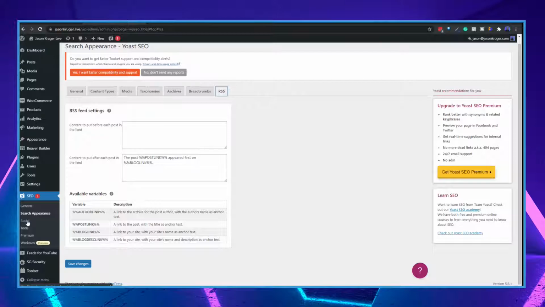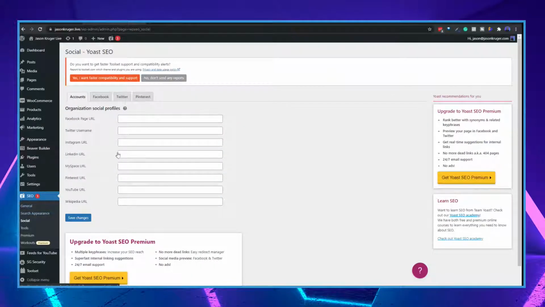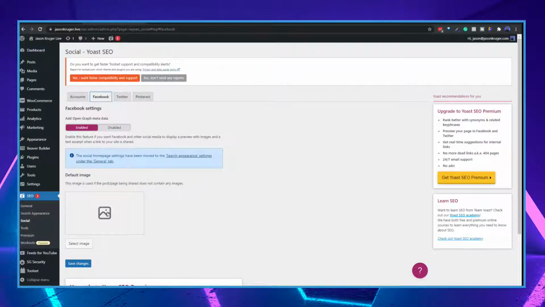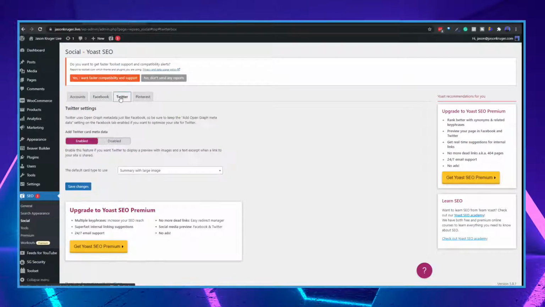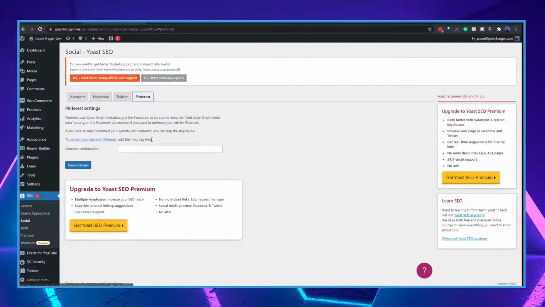The next option is social. So this is where you will go and put in all your social accounts. So you can go in and do all of that in there. Facebook, you can put a default image as well. And in Twitter, you can just decide what type of card you want to use, a summary with a large image or just a summary. And then Pinterest as well.